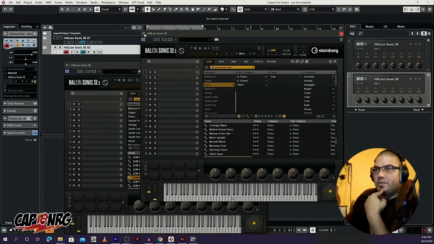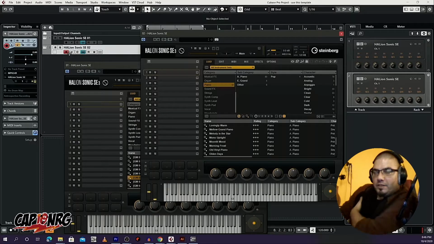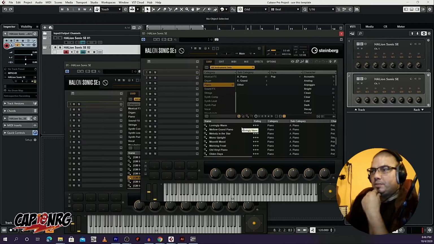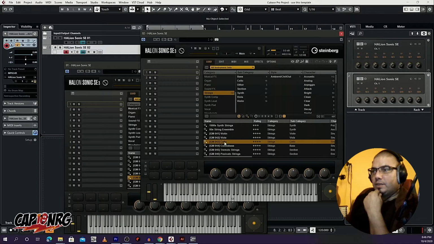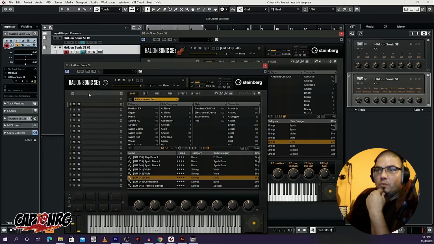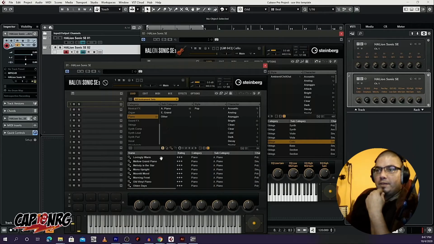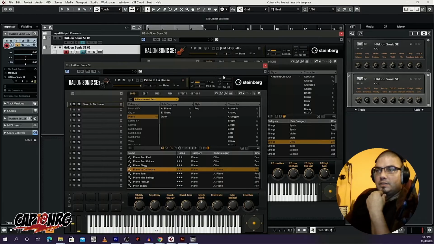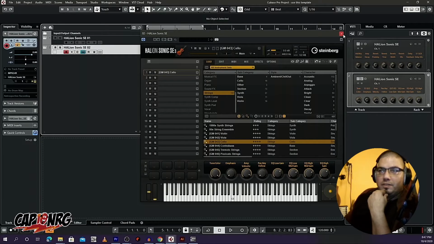So I'm going to make this one, which is number 2. See the numbers right here in the upper left-hand corner. Number 2 is going to be my string sound. So I'm going to jump right over here to strings, and we're going to go with cello. Okay, there's my cello. And on instrument 1, I'm going to go for piano. So click piano, and we'll go for this one right here, piano in the house. Sounds like a fun piano. I don't think I've heard that one before. I'm going to close these windows just because they're in the way at the moment.